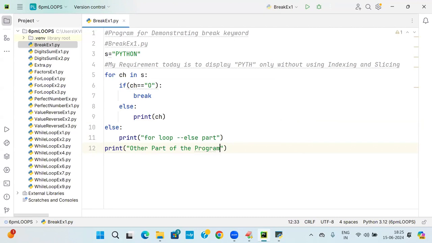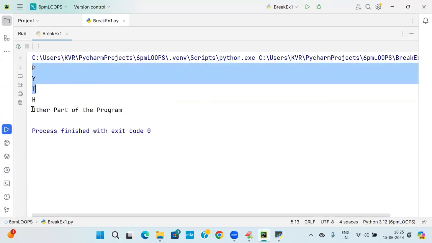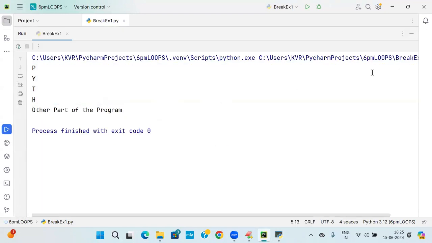When will the else part execute? When the loop becomes false, then only else part will execute. But here the loop is not becoming false. In the middle of the execution only I am breaking it. That's why the else part will not execute. Simply, other part of the program only will execute. Did you understand the flow? See this now. I got only PYTH, and then the other part of the program.